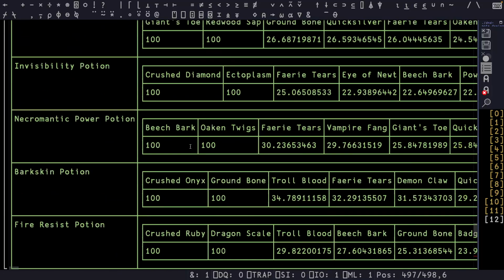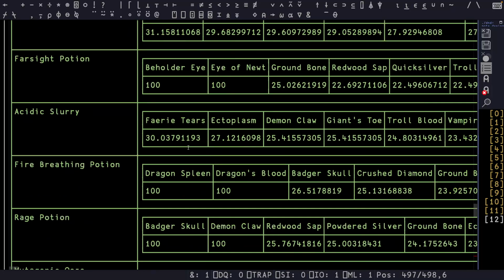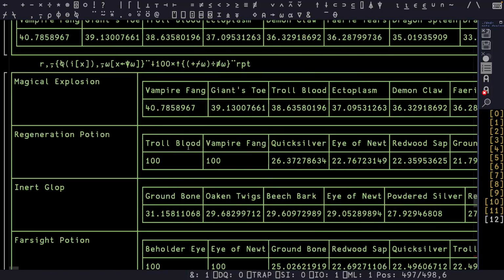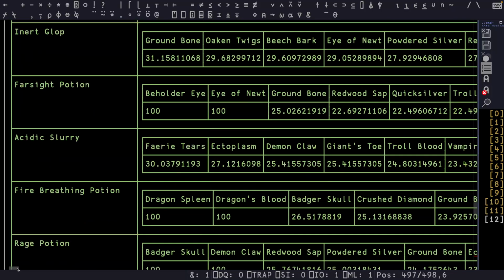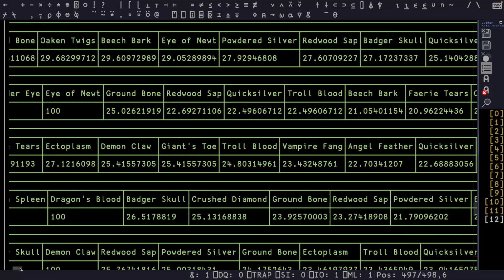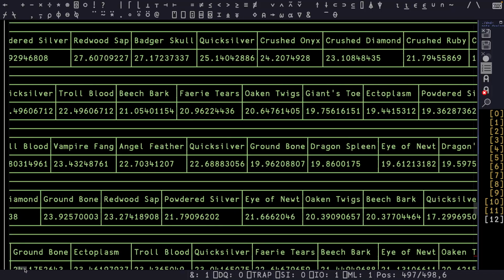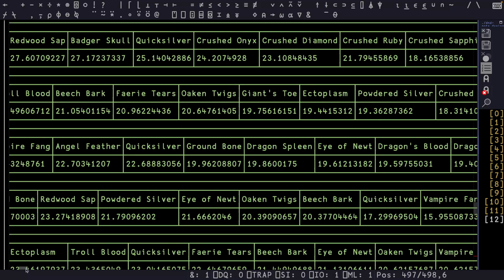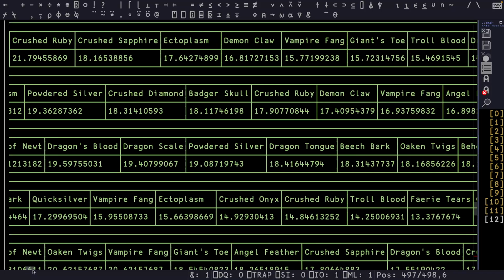So where was that table? Where is Acidic Slurry? It was here. Fairy Tears, Ectoplasm, a bunch of fantasy items here. Oh, a Quicksilver. Yeah, okay. So these are kind of mixed. Well, there's a bunch of fantasy items in the beginning.